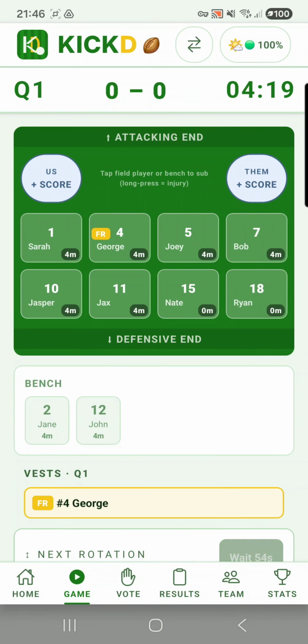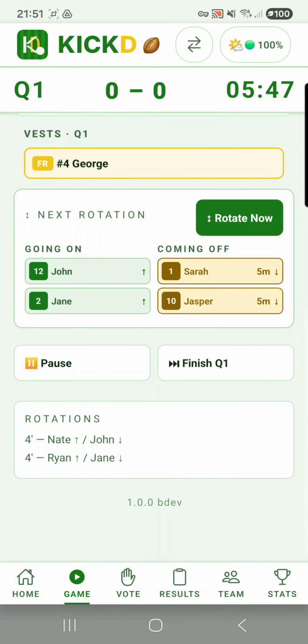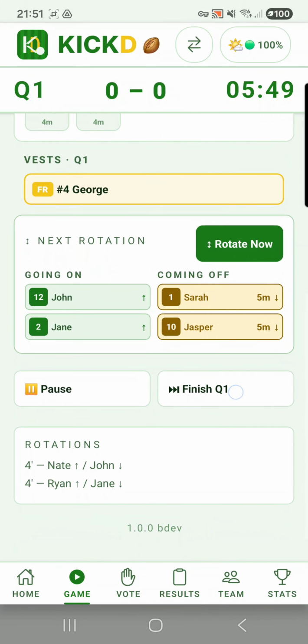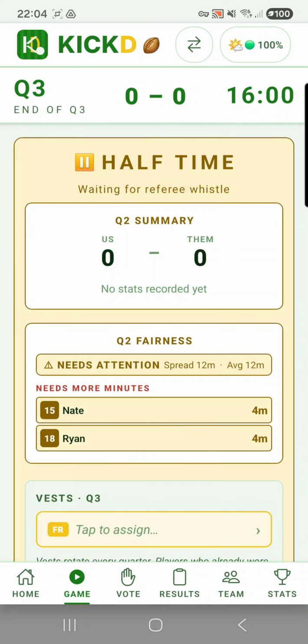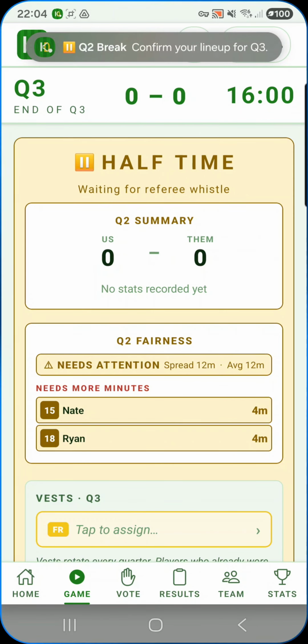Just after a swap, the Rotate button takes a short breather before it's ready again. That's normal. It's just stopping accidental double swaps. When the period is over, or if you started the game a bit late and want the timer to catch up to the real match, just tap Finish Quarter or Finish Half at the bottom of the screen. You'll see a period time report showing every player and how many minutes they've played so far.